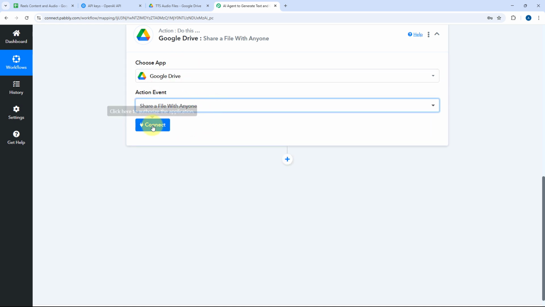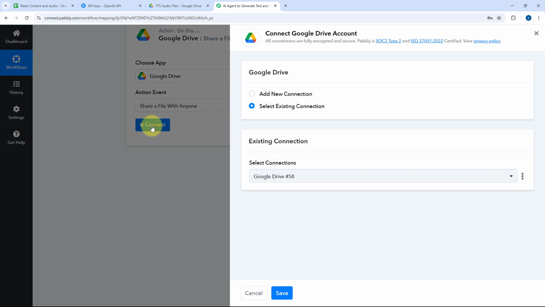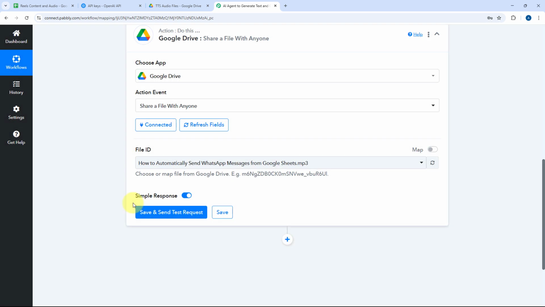After selecting this action event, just click on Connect. And because we have connected our Google Drive account in the previous step, we don't have to make a new connection once again. Select the existing connection and click on Save. As you click on Save once again, our Google Drive account will get connected with Pabbly Connect. And after making the connection, the only thing it asks us is the file ID. Here we have to select the file whose share permission we want to change.